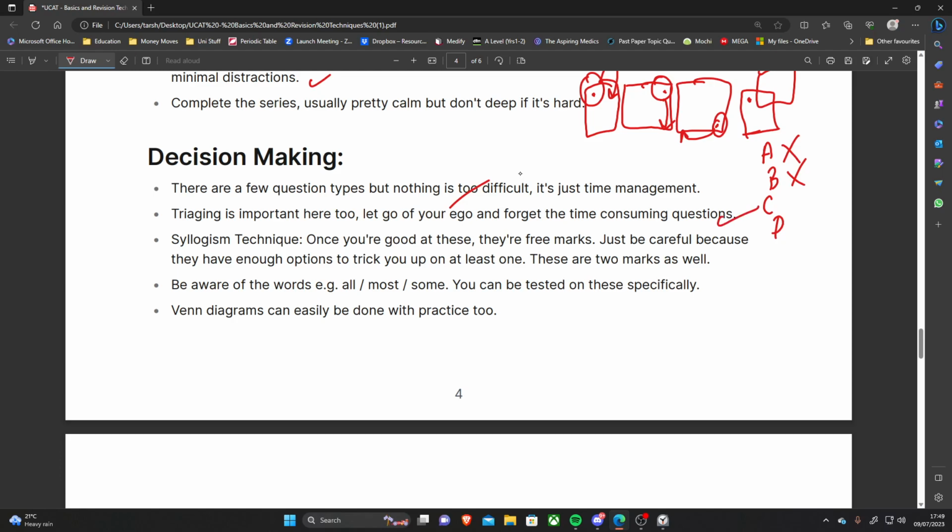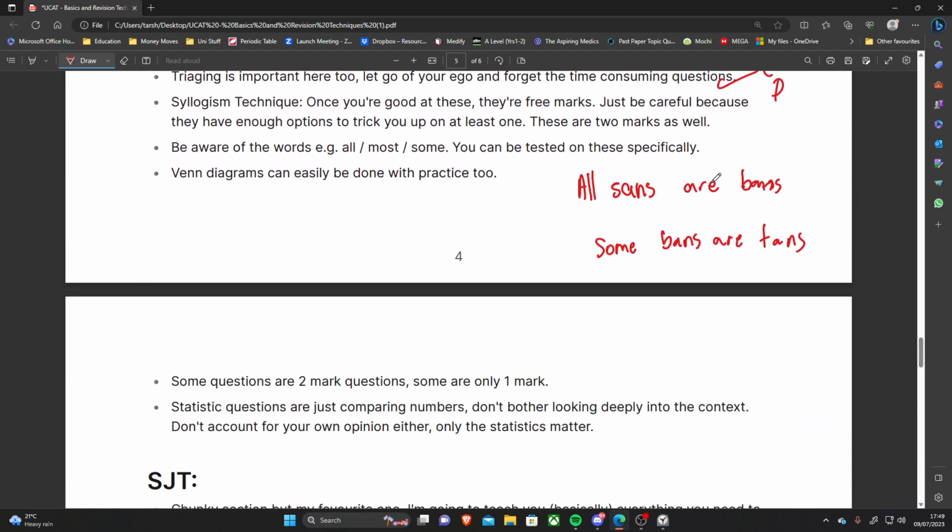Okay, so with syllogisms, these are 2-mark questions, and they're the ones that say like, all sands are bands, some bands are tans. This is a really generic example I've made up, and for me the way that I found the best to do these was visualization. So we're going to first of all cut this down to S, this is going to be cut down to B, this is going to be cut down to T.